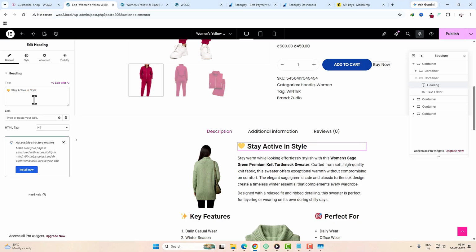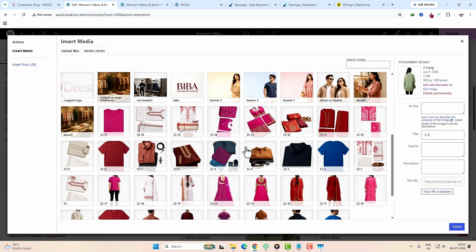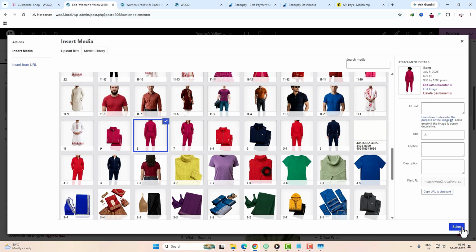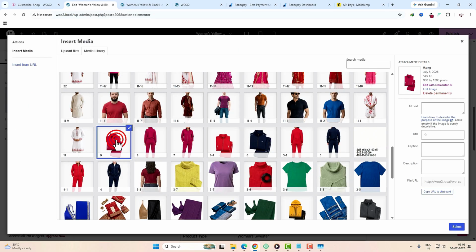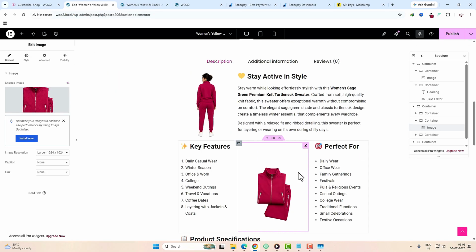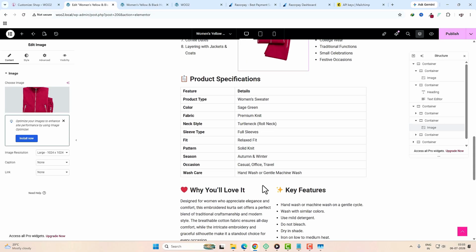Now you can easily change the content. Suppose here I need this content. After that, let me change the image also. Suppose from the media library I am taking this image, click on select, and here in place of this image, suppose I am taking this image, click on select. And after that, you can easily change the content, okay? But it's a dummy website, so here I'm keeping everything as it is.